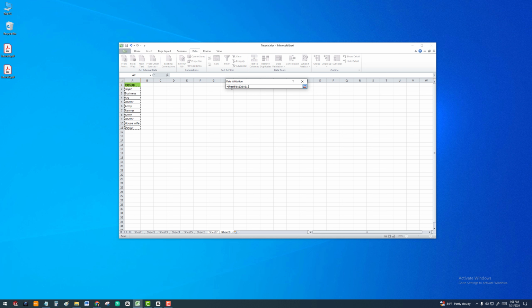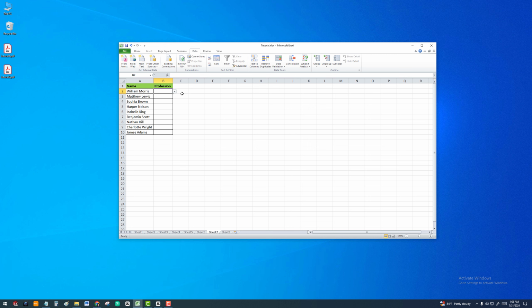You see the location of these values is added to the Data Validation section. Now press Enter. You see this is added to the source area. Press OK. You automatically get back to the main area.